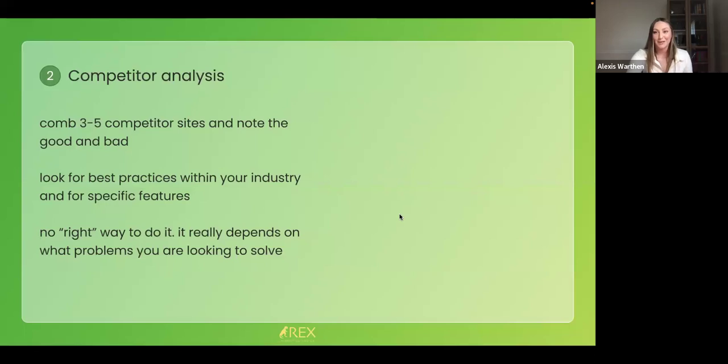Okay, that was a lot of information. Let's switch our brains a little bit and talk about competitor analysis. This is a great one, whether you have a website or not. And that's because what you're going to do with a competitor analysis is look at your competitors and analyze what they're doing and see if they're doing things that you like. And if they're doing things that you don't, you can learn from that too.